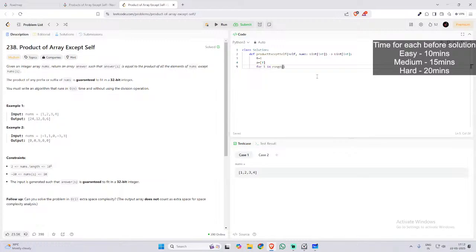For i in range of 1 comma length of nums, we don't go till the last one because we're doing the right one, right? So we do this and we will say, look at it. So T is equal to T times nums of i minus 1, that's the previous index. a.append of T.